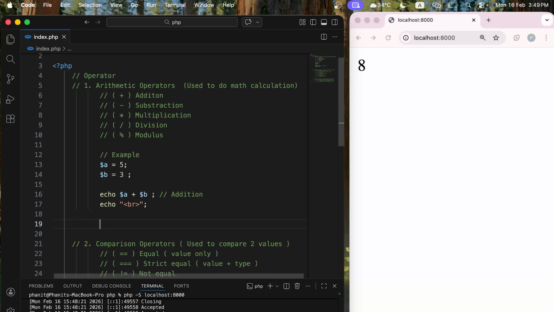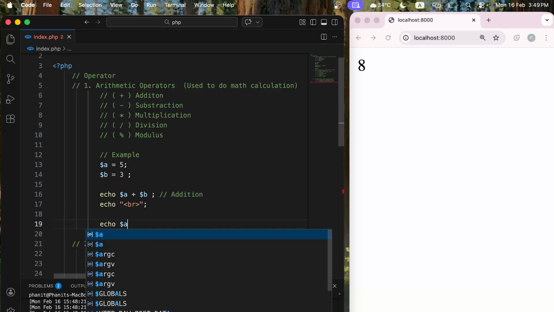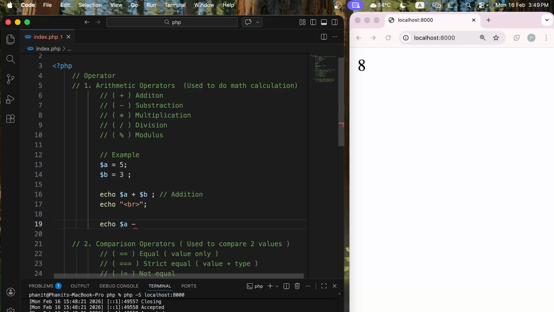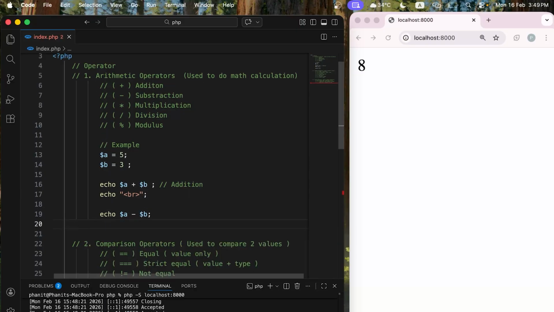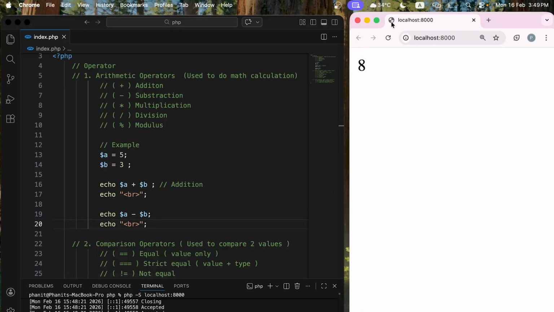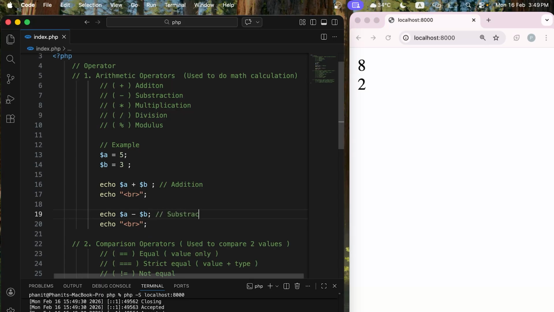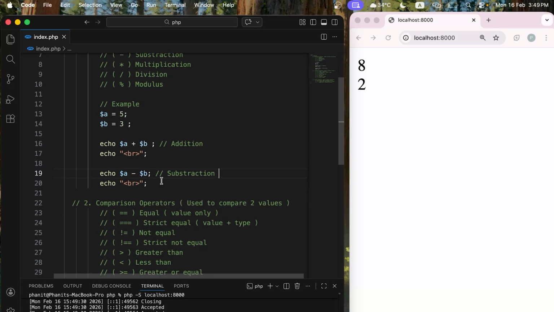Then I'm gonna show you another echo, $a minus $b. Then I'm gonna echo BR right here. Right now I'm gonna show you in a web browser. Right here, 5 minus 3 equals 2. This is the subtraction.